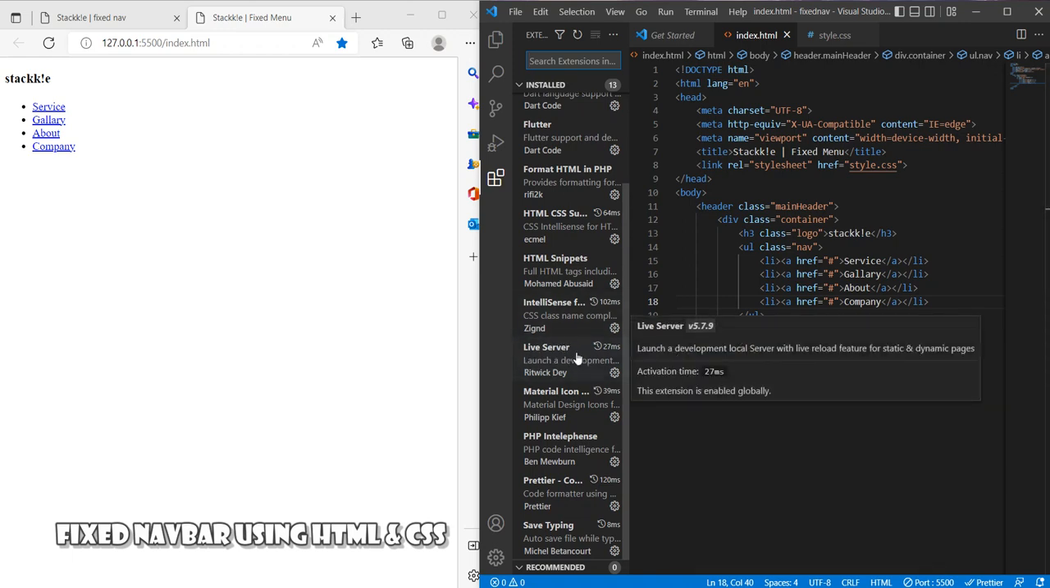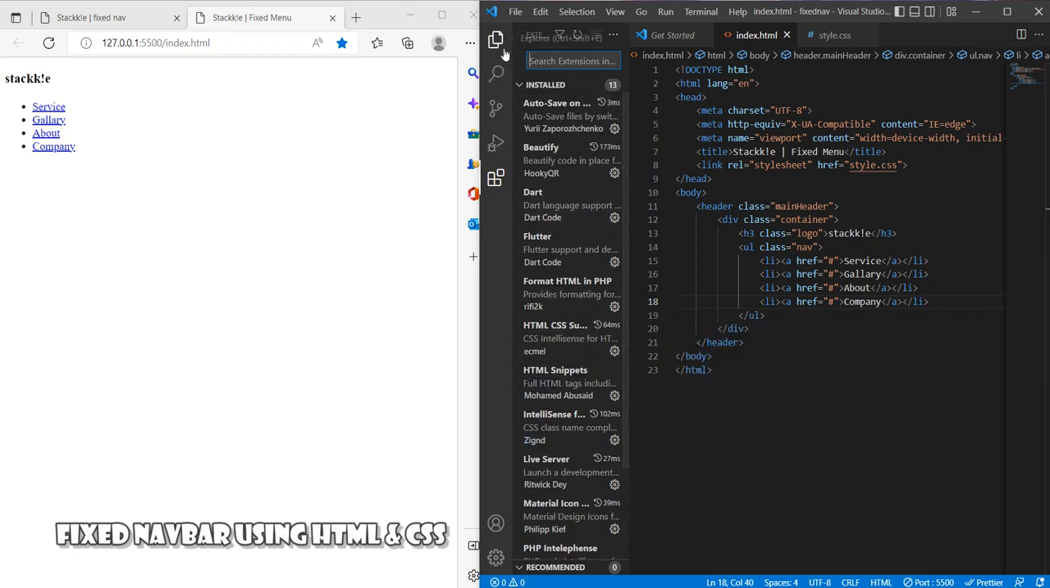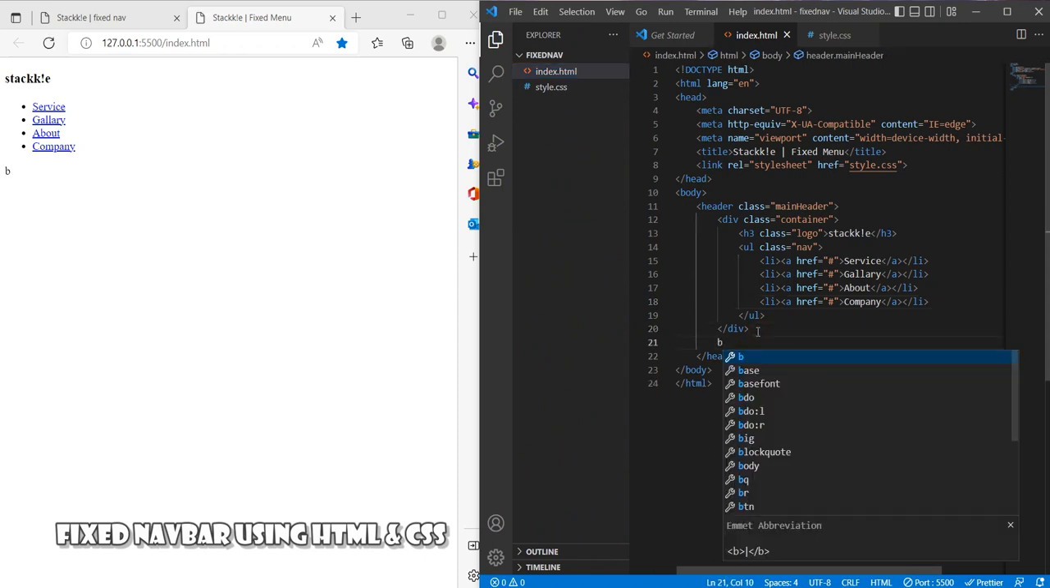So live server, you can add the extension to your VS Code and you can do pretty much the same thing. Okay, so let's proceed. What else do I want to add? I want to add the button. Okay, so let me add the button.